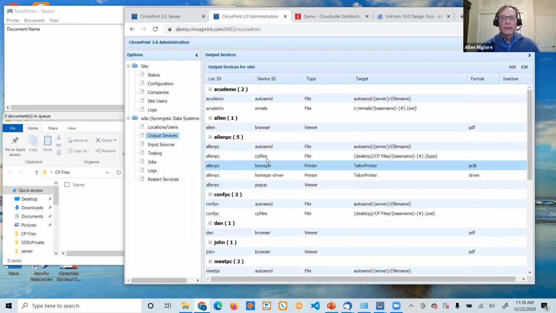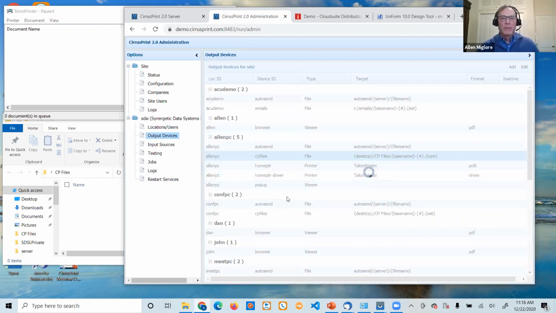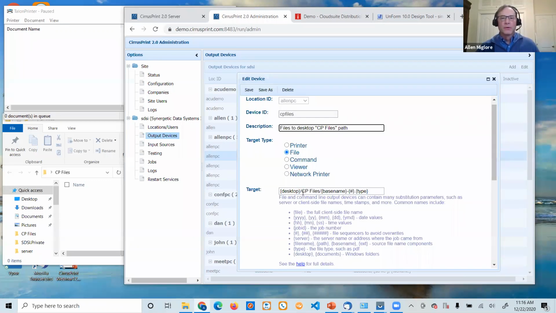Then I've also got a file system location. We have a rich naming convention. You can see in here, I'm going to my desktop. There's a folder called CP files there, and I'm going to build a file name based on what is coming across for the job. And that's this folder right here.